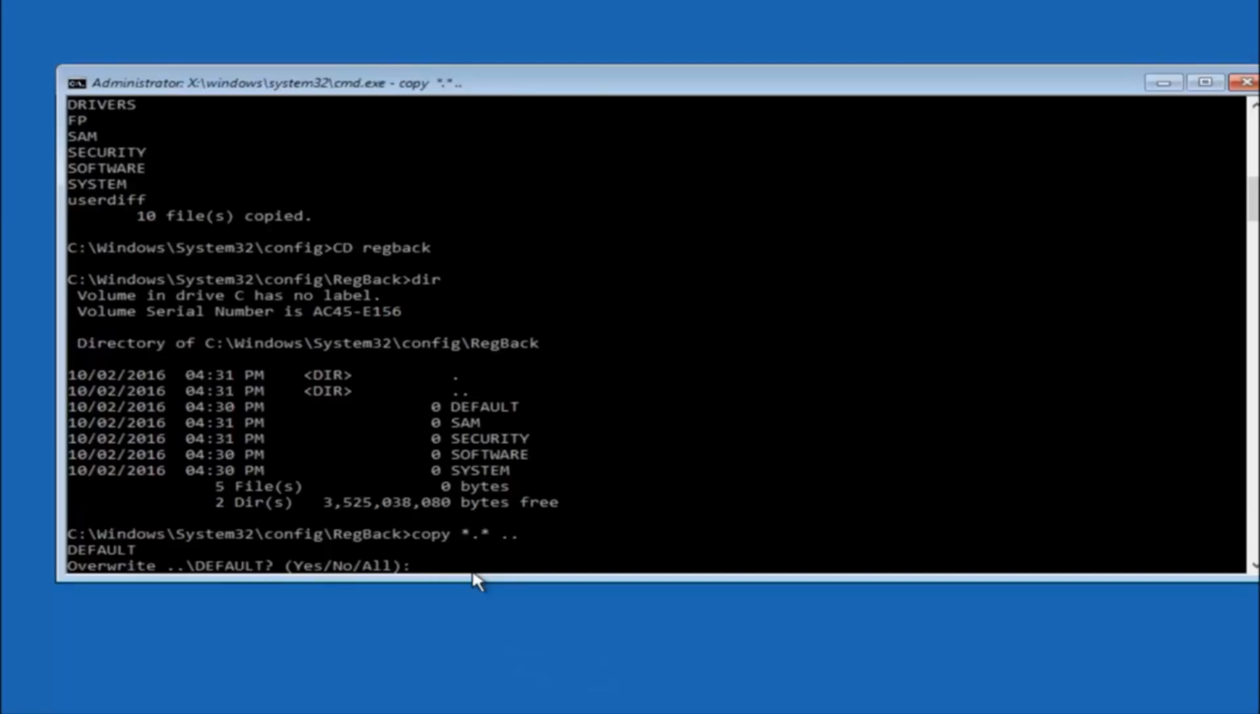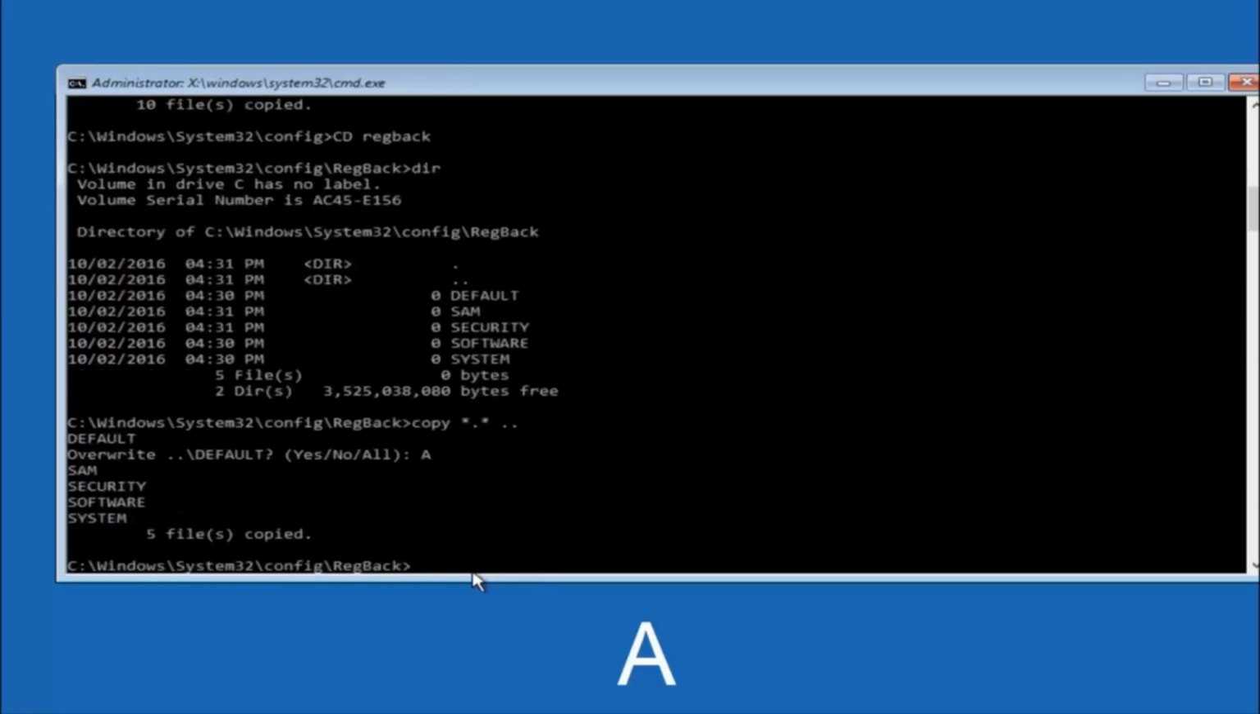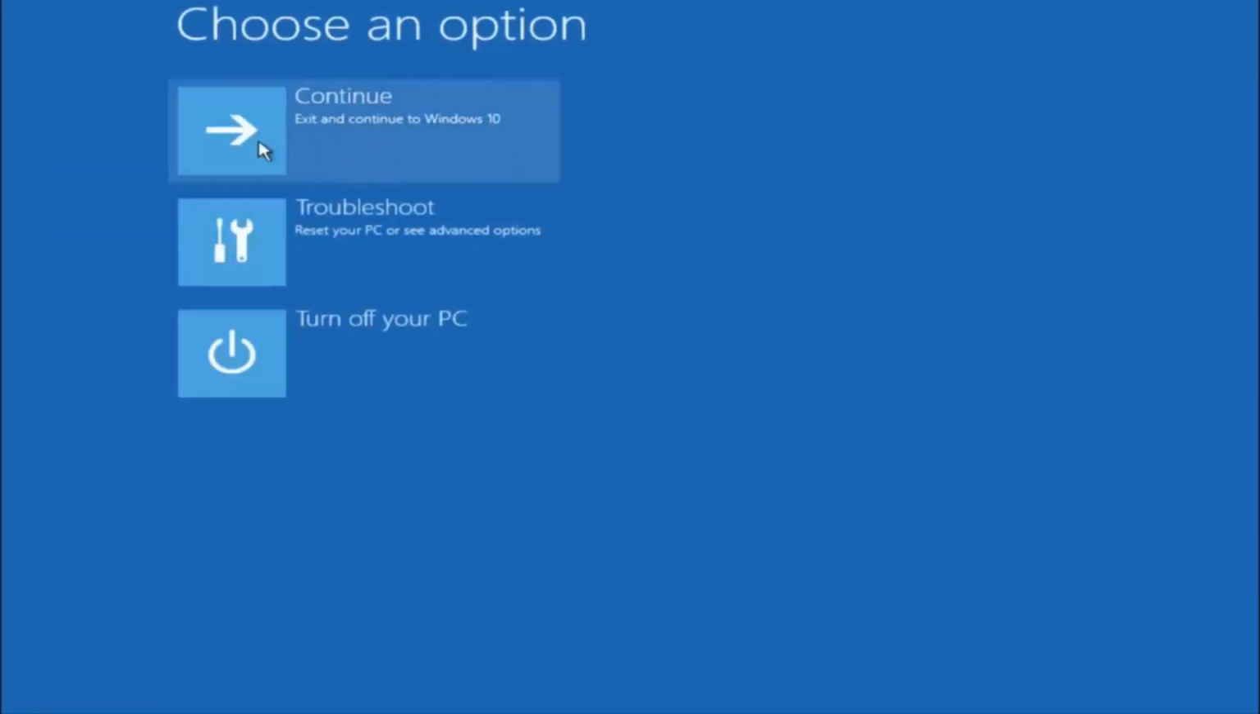For overwrite, you want to overwrite all. So type A on your keyboard, capital A, and then hit enter on your keyboard. At this point, you should be good to go. You can close out of the command prompt window. And if you accidentally continue to Windows 10, you should be all set.